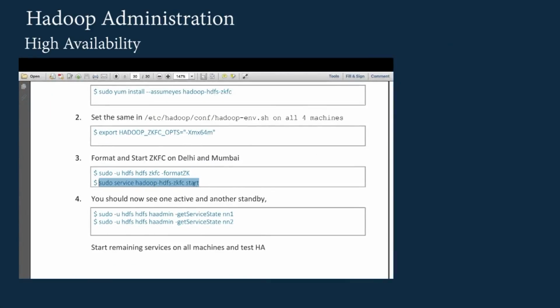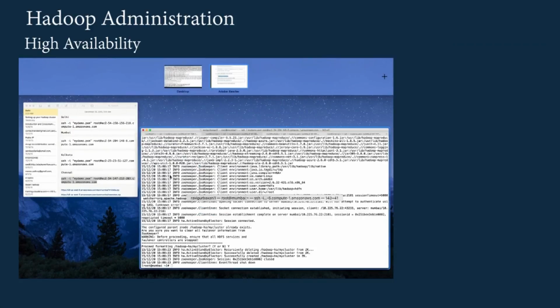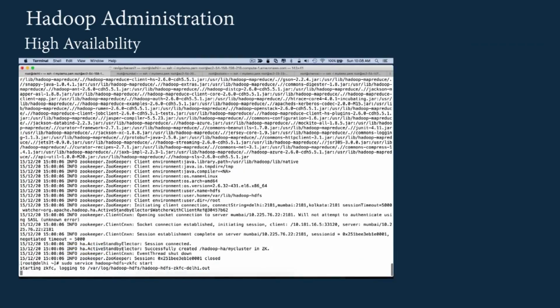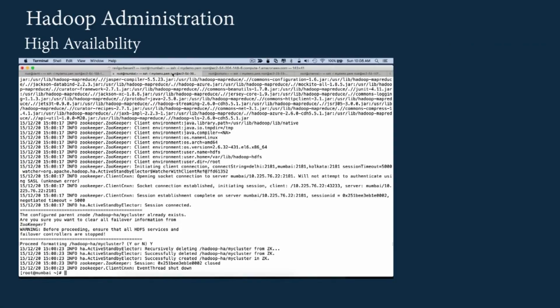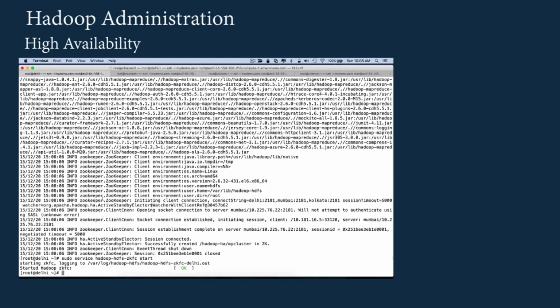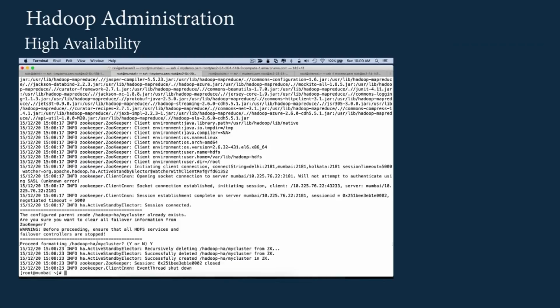And then we start the Zookeeper failover controller. Let's run. What we see is that failover controller is up. It's time to start failover controller here, and run the jps command.